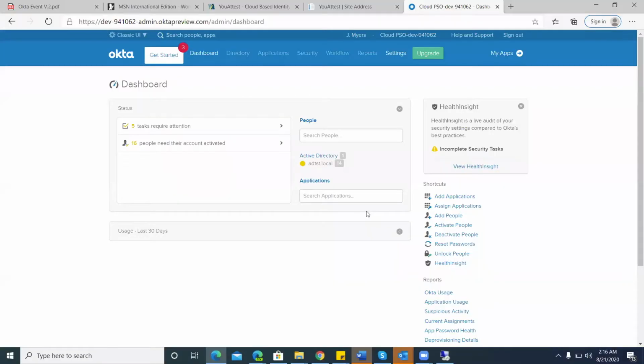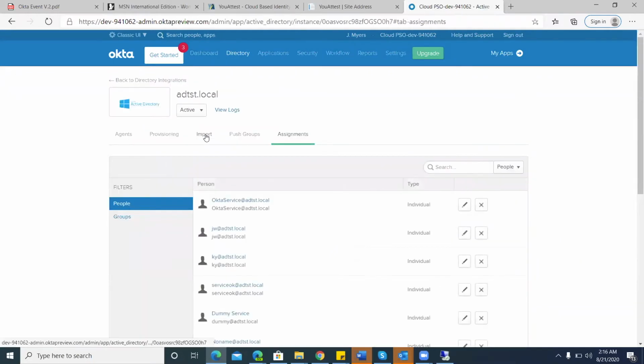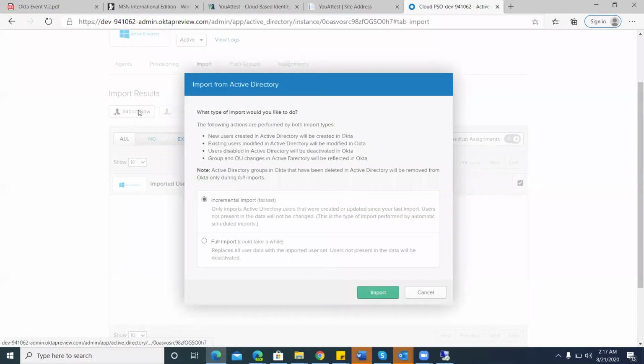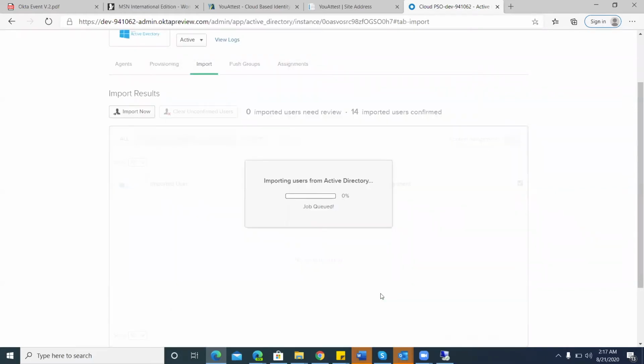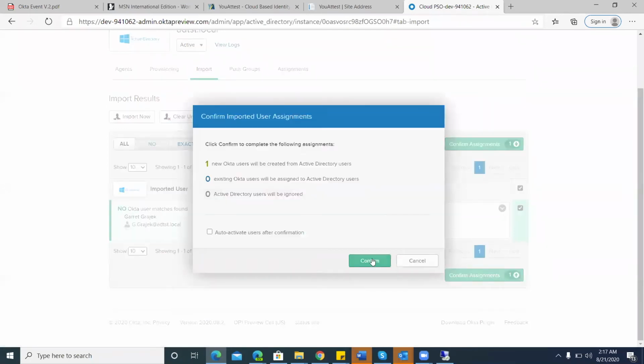Now that the service account has been created, inside of Okta, go to Directory, Directory Integrations, select your Active Directory, click Import, Import Now. And since we're adding just one additional service account, we're going to select Incremental Import. If everything looks okay, click OK. Make sure you select the service account. Then, confirm assignment. Click Confirm.